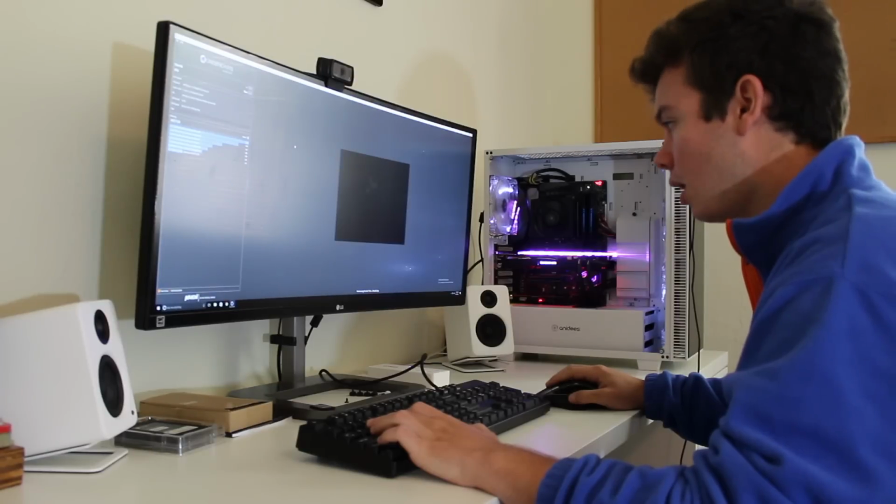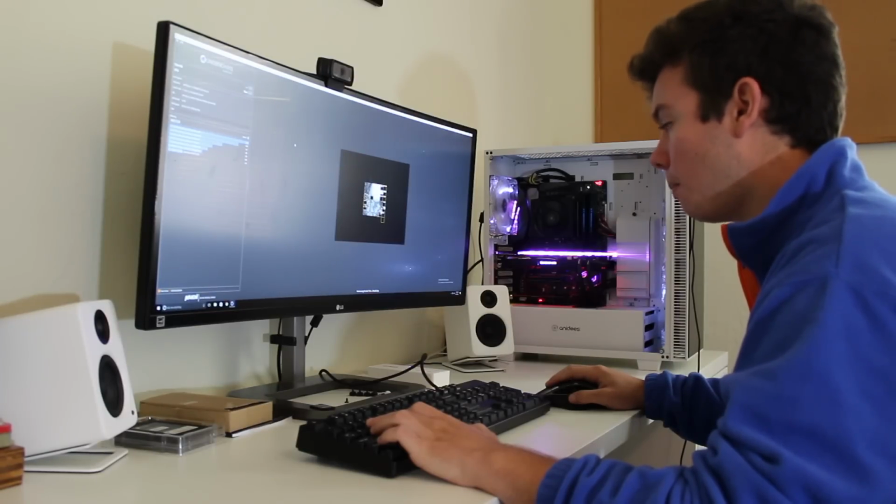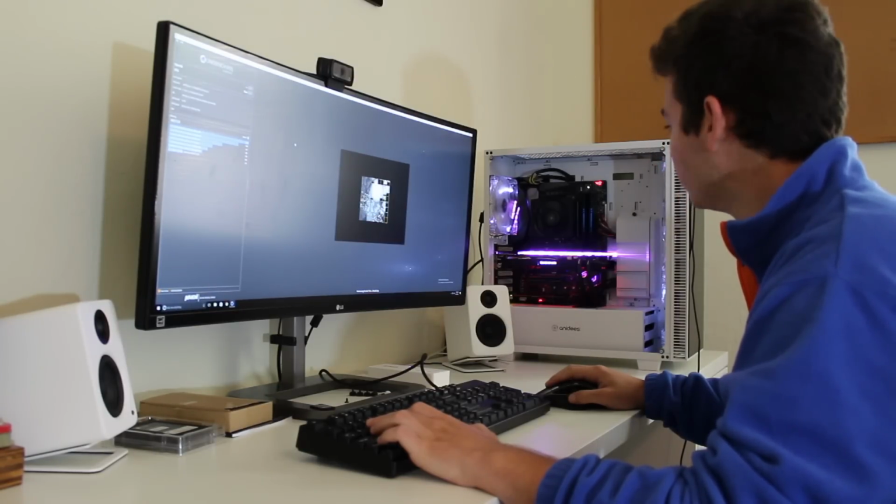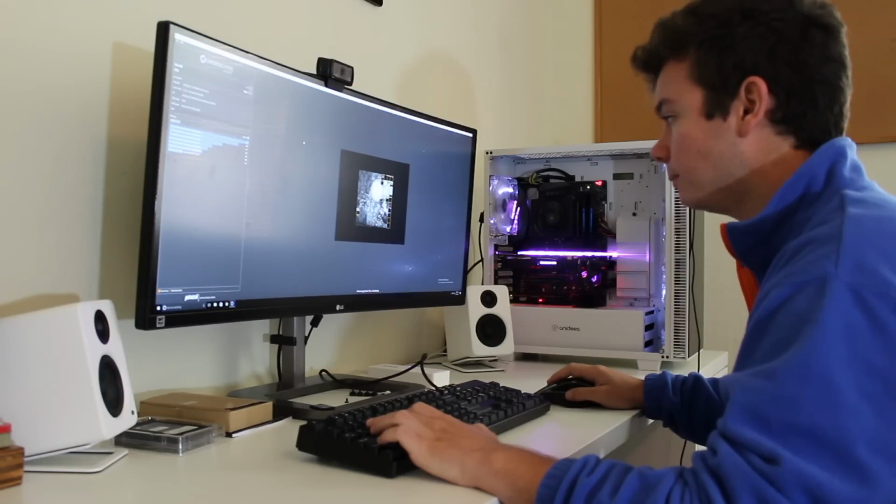In terms of testing, I figured I would rely on all synthetic CPU benchmarks, as gaming isn't really the intended use case for either of these, and it would be an obvious victory for the 1700.